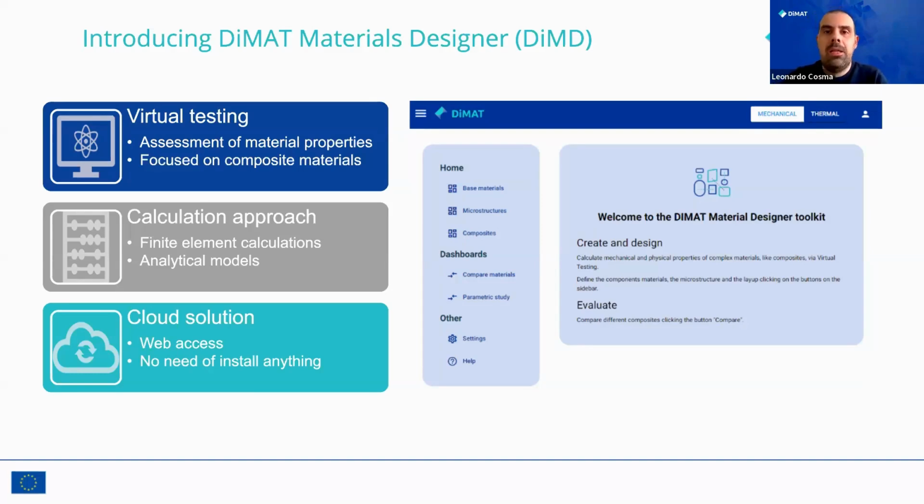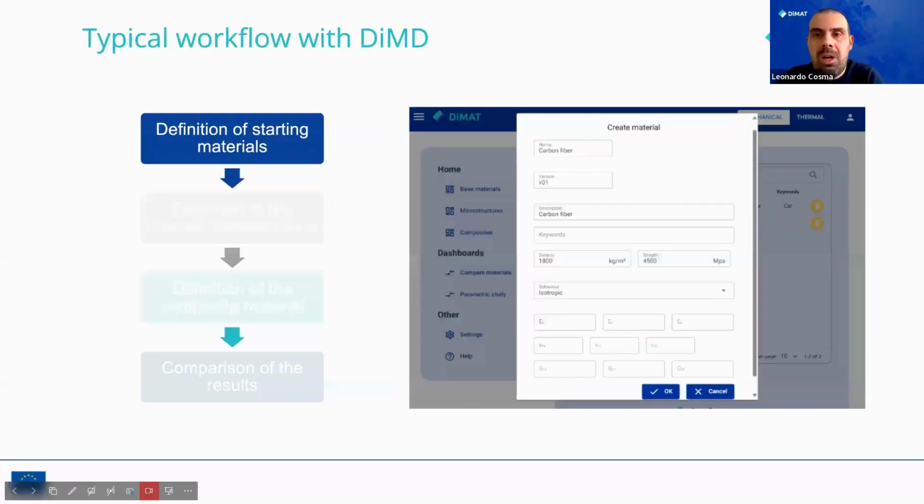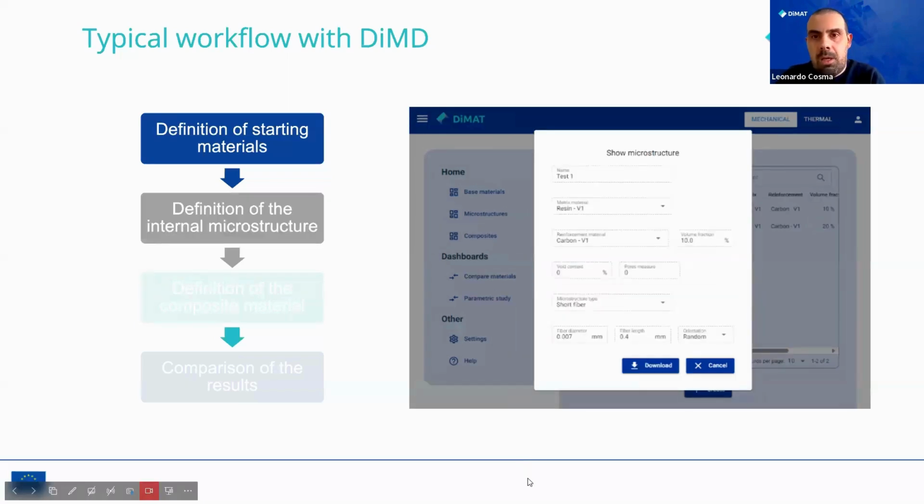Now, starting from the next slide, I will show you a typical workflow to calculate the properties of a composite using this toolkit. As a first thing, the user should define the base materials, the matrix and the reinforcement. Typically, the matrix is polymeric and the reinforcement is glass or carbon, but we will support other types of materials, like natural fibers, for example. The second step, on the next slide, is to define the internal microstructure, which is how internally the two phases are arranged. We support different types of microstructures, and I will say more on this later.